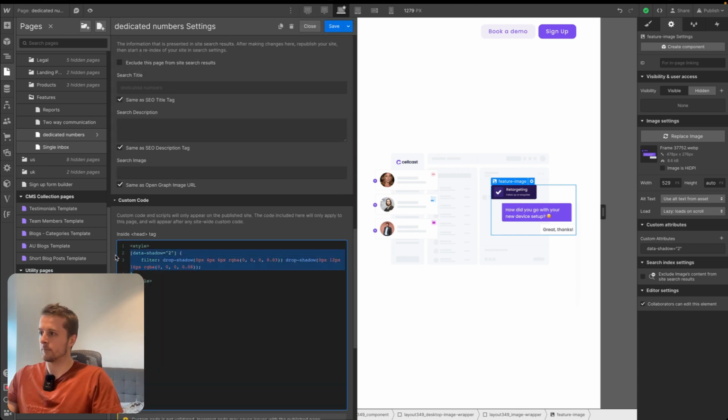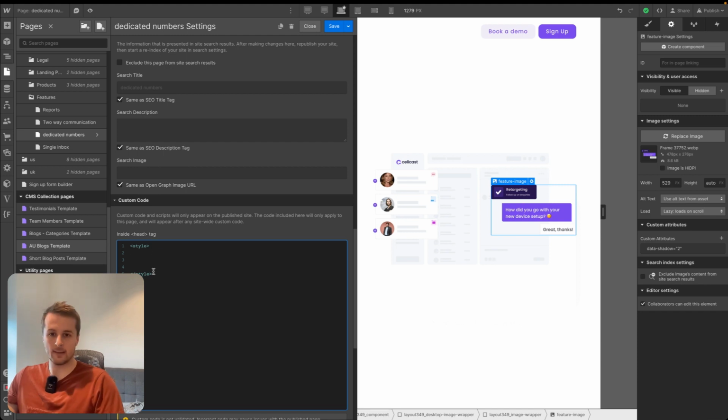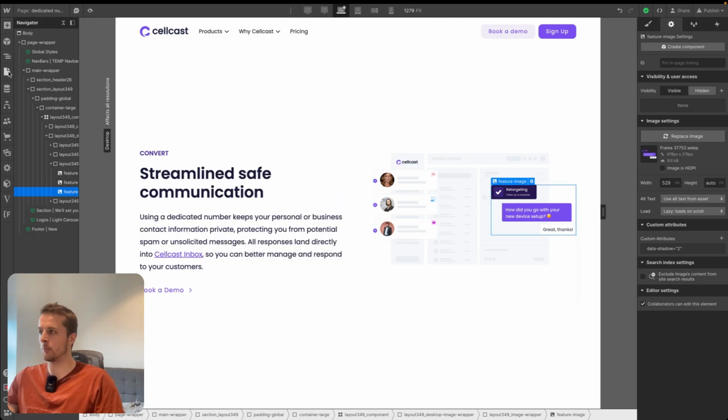In the header, I already have it here. Add these brackets, so style and /style. That'll tell the code that this is CSS styling, not HTML and not JavaScript code. And add that code in here, and it will add that drop shadow that we designed in Figma to every element that has data shadow 2 as a custom attribute.